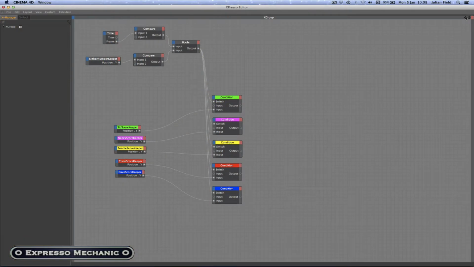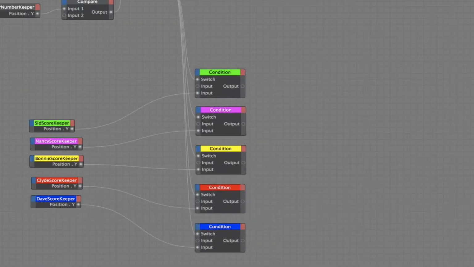Hello there once again and welcome to tutorial number 11, where we're going to create the part of the expression to discover if there's been an overall winner of the 10 races. As you can see, I've color coded my condition and scorekeeper nodes here for the various snakes, and I'll continue doing this with other elements of the expression as it becomes increasingly large, because things start to get complex and it just makes life a lot easier if we do that.